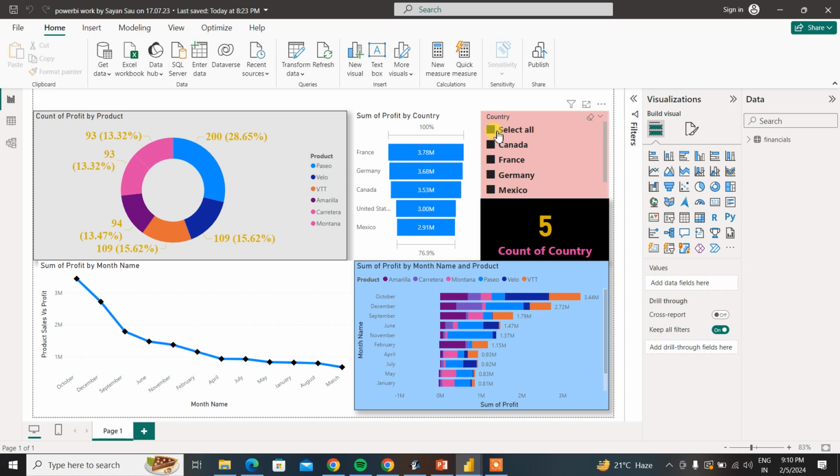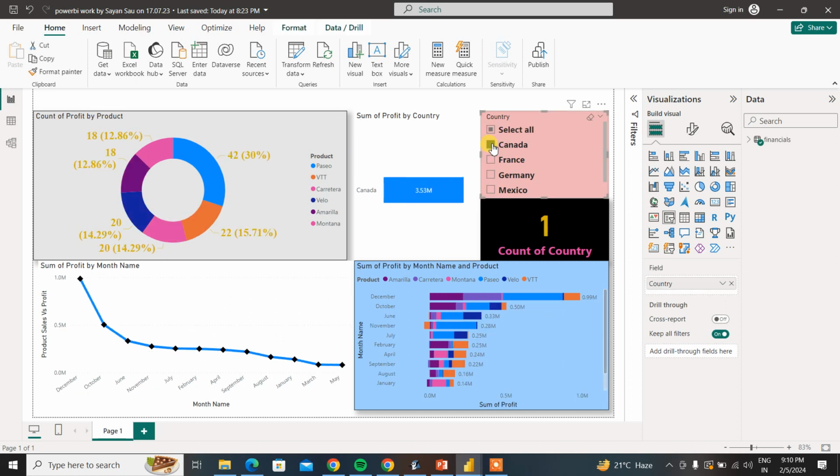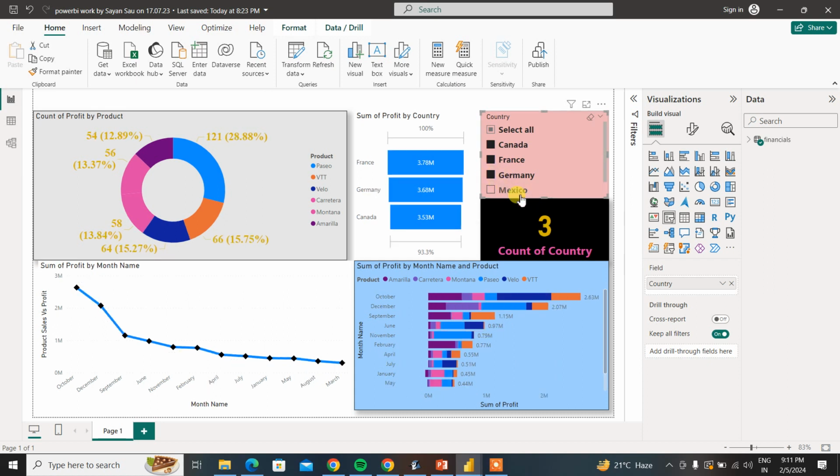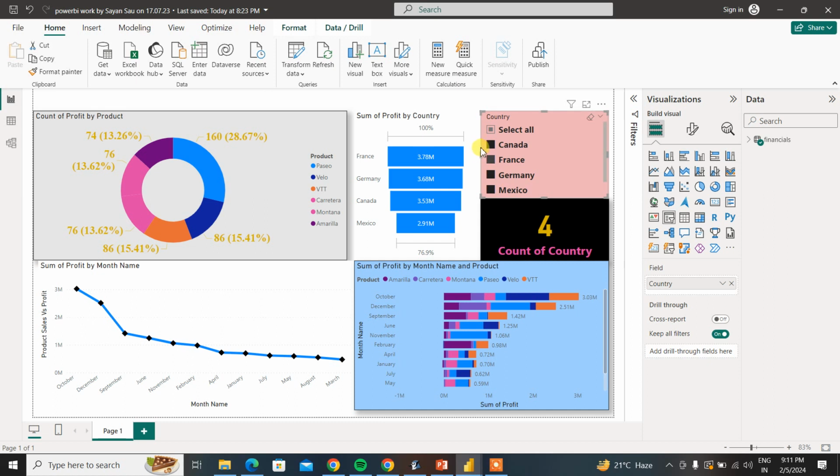We have the slicer options. If we choose Canada, see, the number of countries is 1. If we choose France also, the number of countries is 2. If we choose Germany, the number of countries is 3. If we choose Mexico, the number of countries is 4. Right? So here these are used as a nameplate.